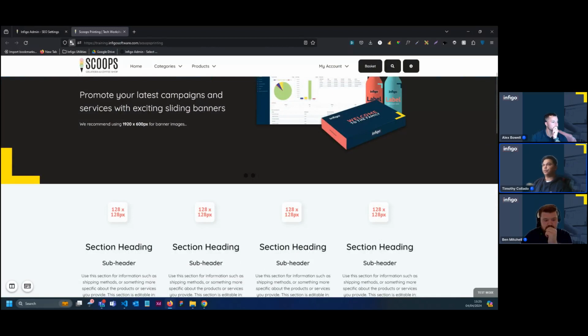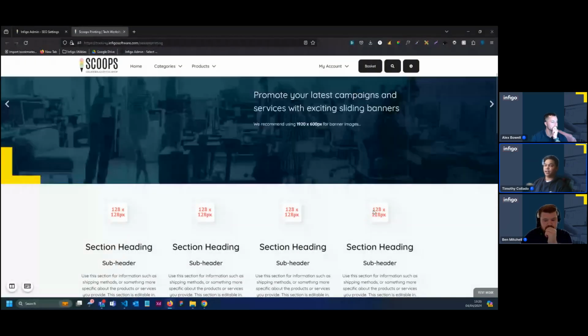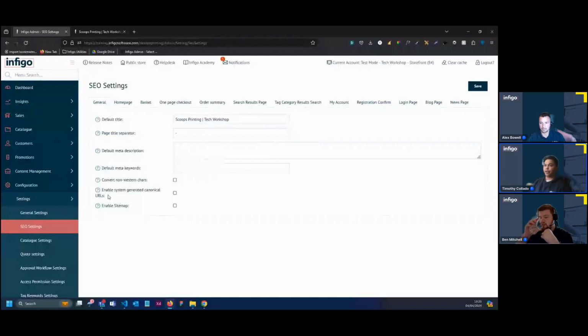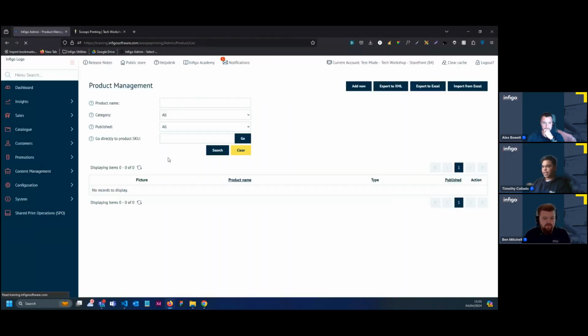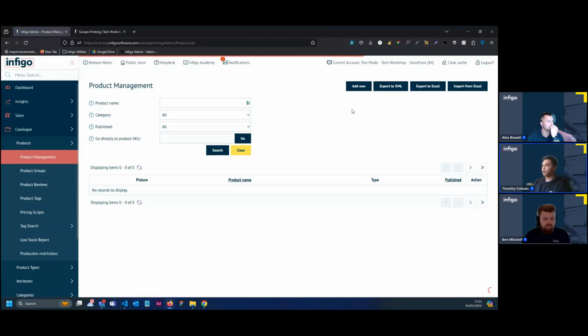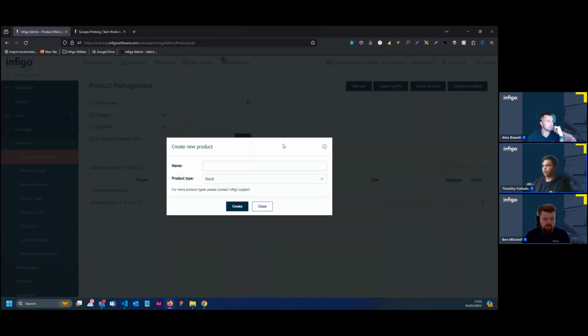Now, just before we get started with the homepage skinning, I'd like to create a couple of things such as the product and the category for the product. So to do that, we'll just head over to catalog, products, and product management. Here you'll be able to create a product quickly. So we'll keep everything as basic as possible, since this is more focused on the storefront skinning rather than product building. So for the name, we'll just use business card and then click create.